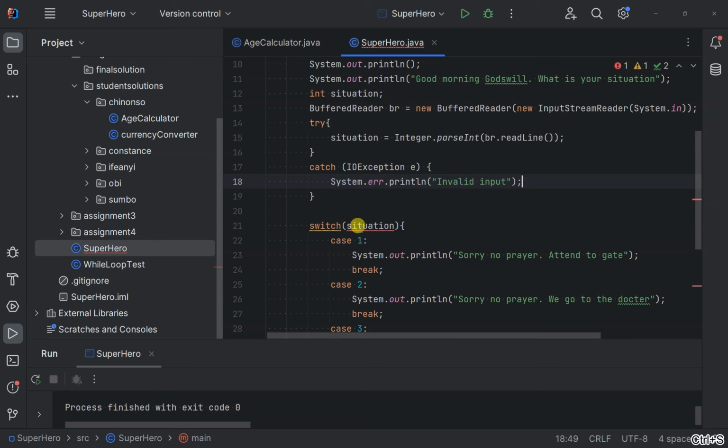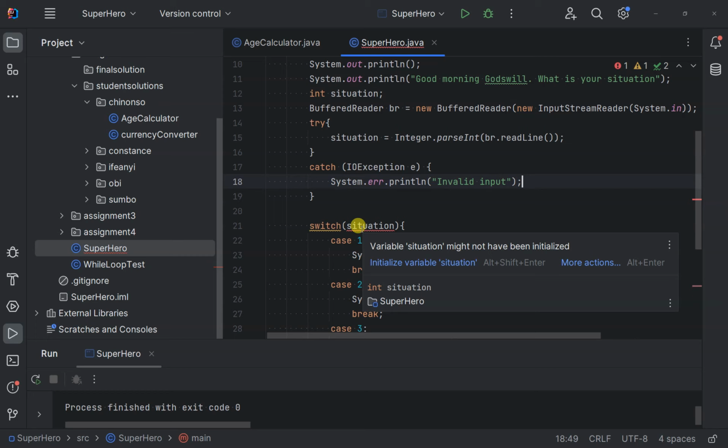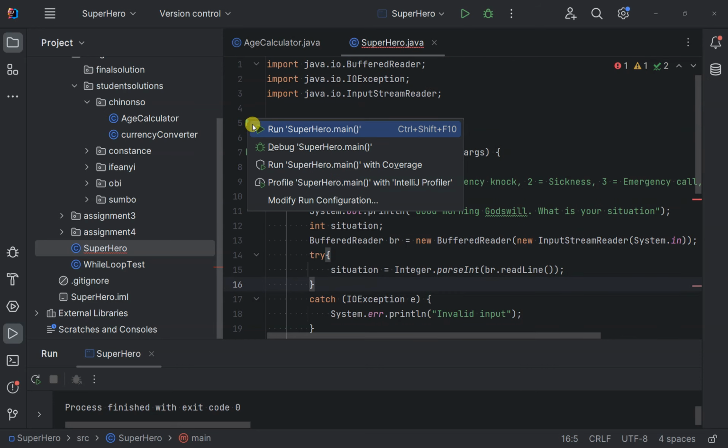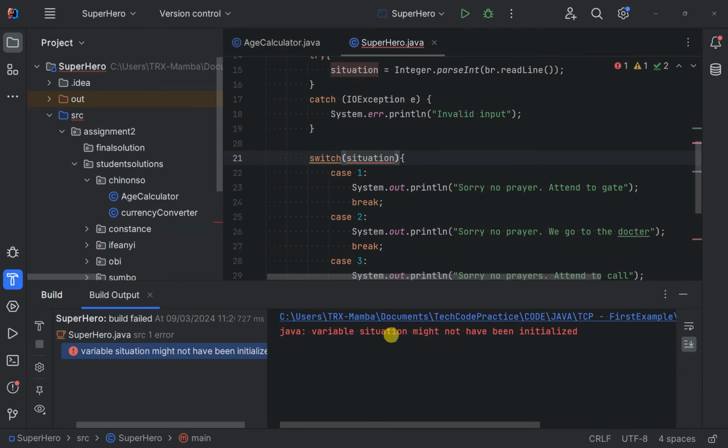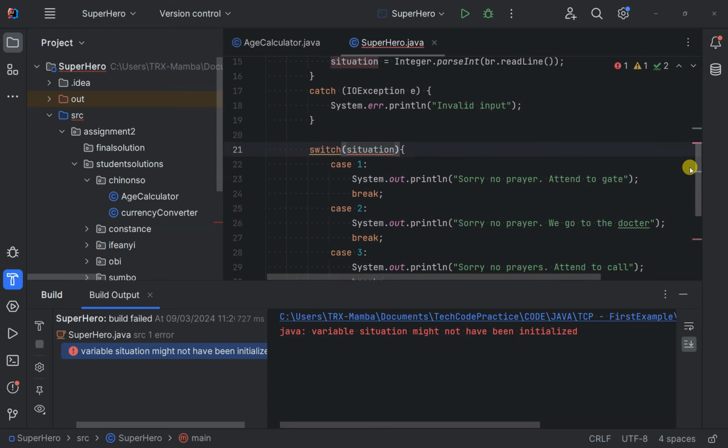But I'm going to put my cursor over this. Can someone tell me why my situation variable is giving me this error, or is saying, oh, this is not going to work? I can also run it. You guys will see that it's going to break. It says variable situation might not have been initialized. So how do I fix this?